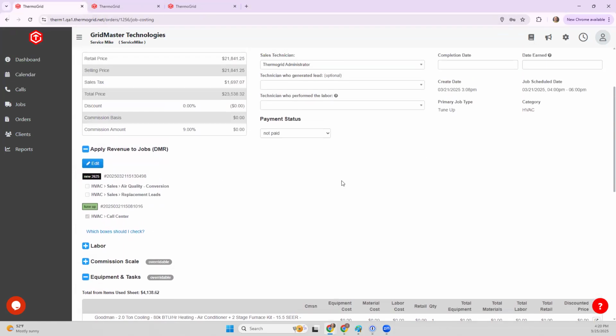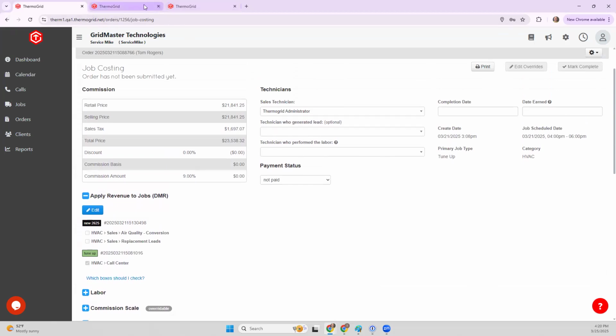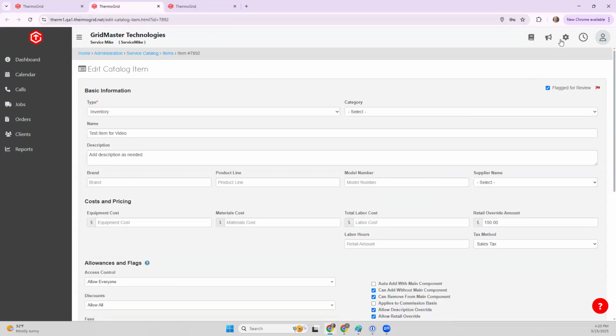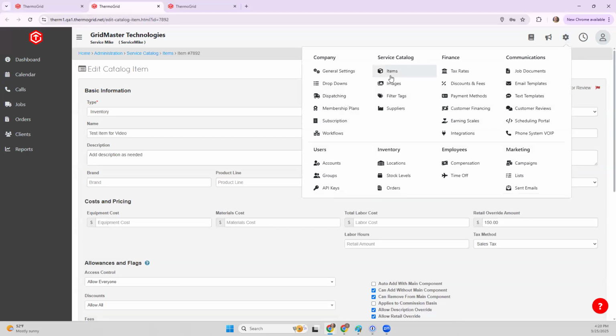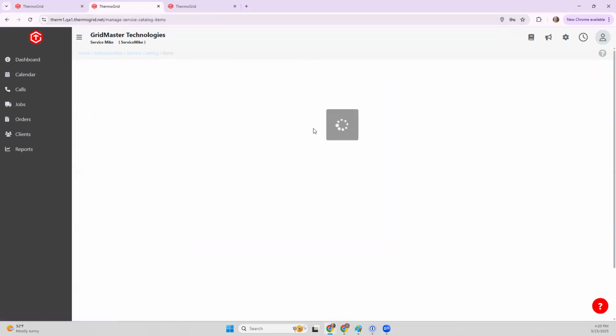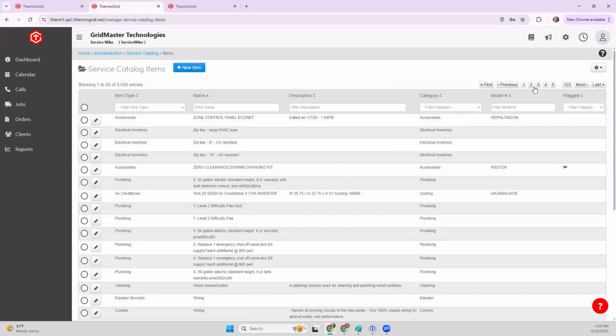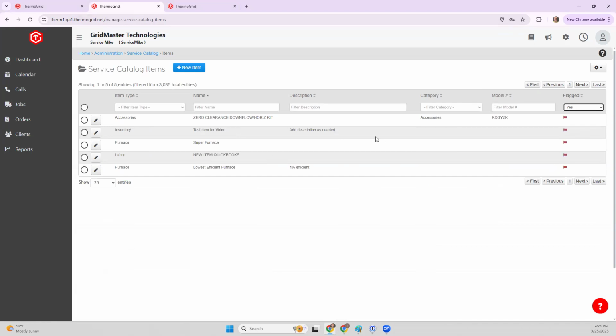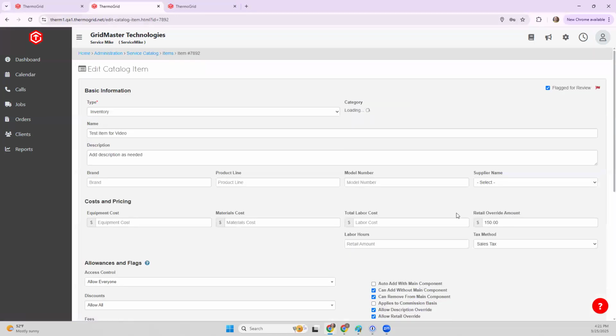I can close it. I can submit it to QuickBooks if I need to. But what I can do down the road is I can actually go to my service catalog, click on items, and with our service catalog now, I can actually search for items that are flagged for review right here. Flagged, no, or yes. So here's all of the flagged items we have waiting for us. And so here's my test item for review. I can do the same thing. I can click in that, take it to the page, edit it, and then I can uncheck it.